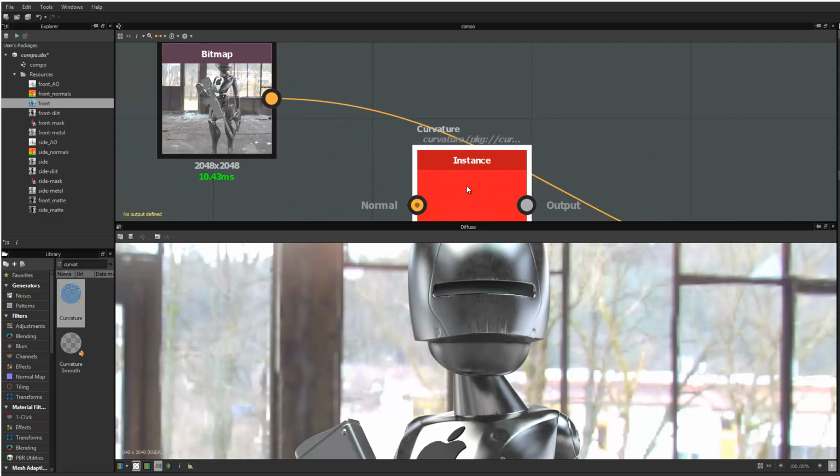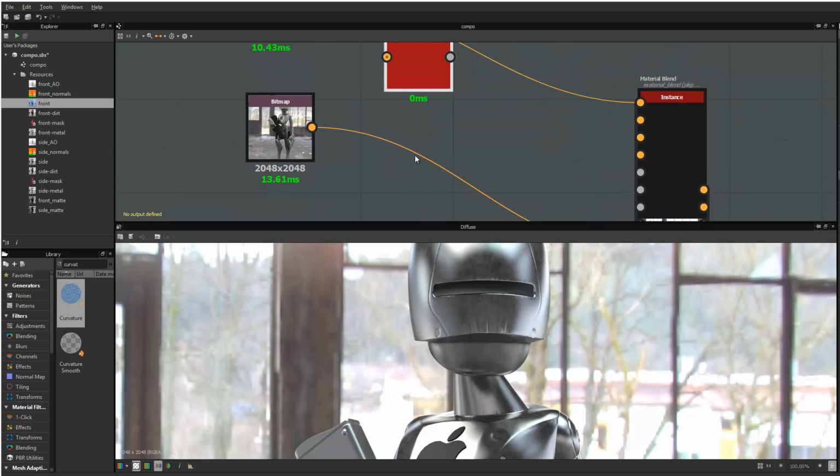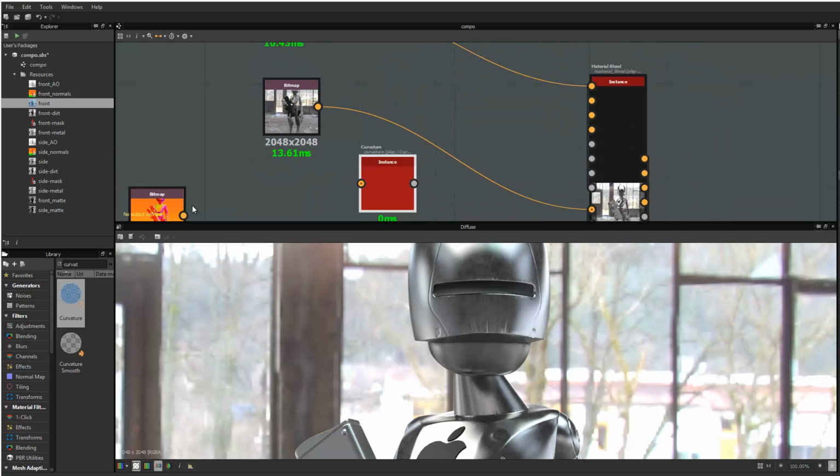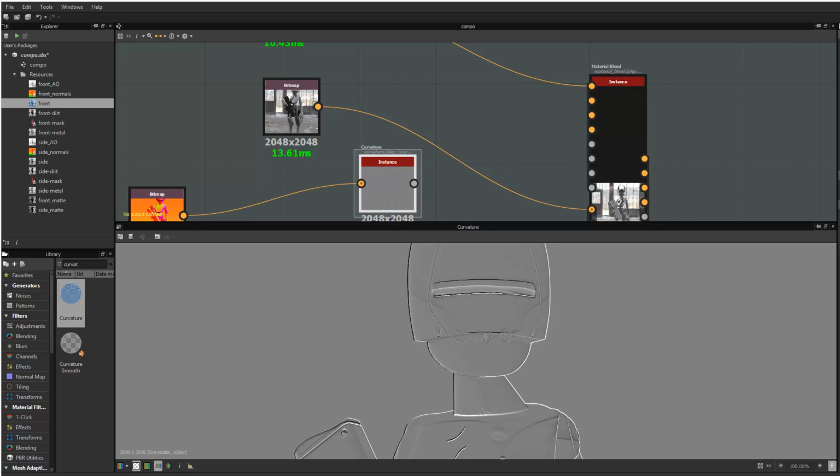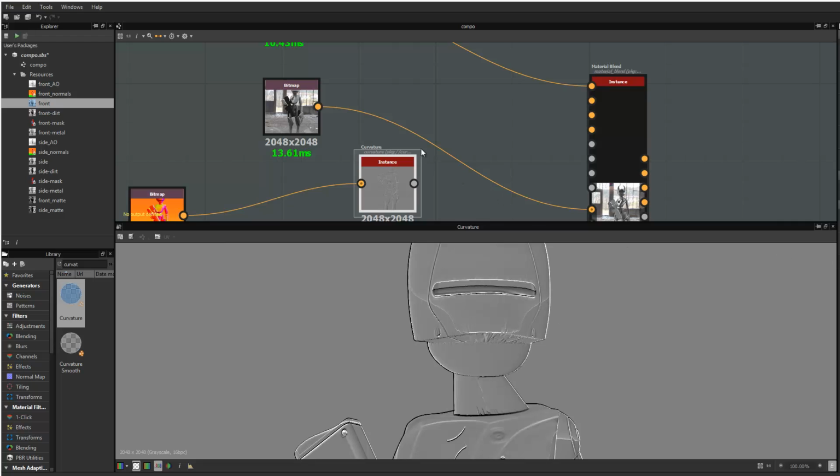We grab this one, you see, curvature, and we'll move it here, and we will generate a curvature map out of that. Is it perfect? No. Does that work? Yes. Am I happy with the result? You bet I am.